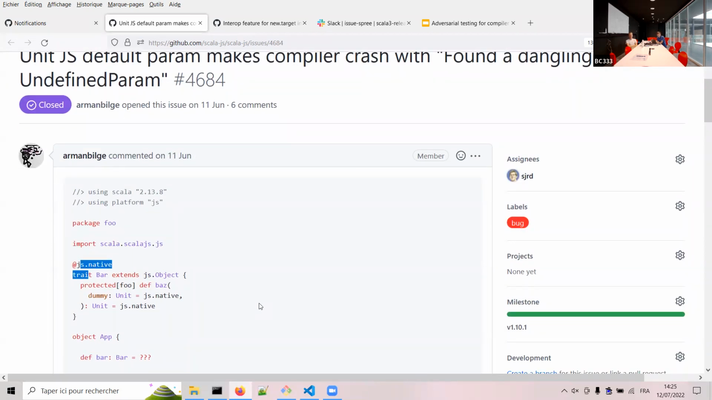So remember my list of things that make things crash? Well, unit was one of them, and we were not diligent enough. We did not test that particular stuff with units, and we got bitten. So someone found a bug with combining units with default parameters.